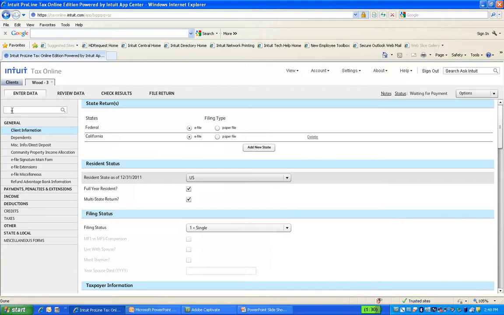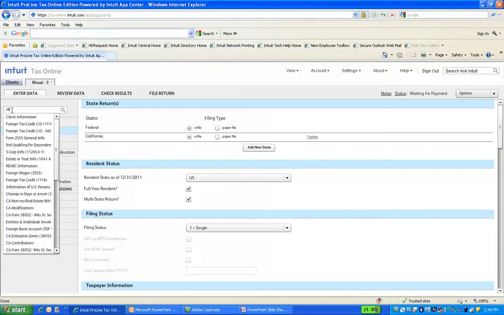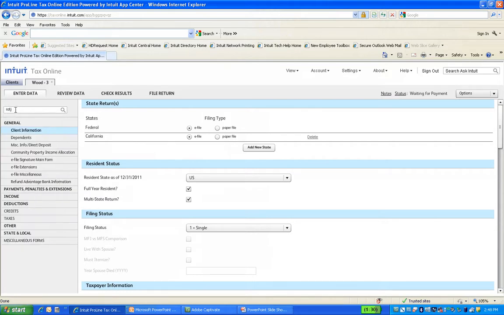You can also jump directly to any form, field, or schedule using the End Product Search functionality. You can type in the name or number of any form, field, or schedule to find the appropriate field.